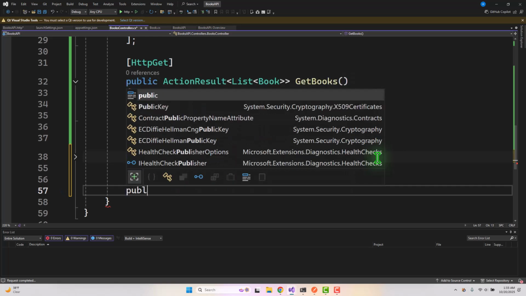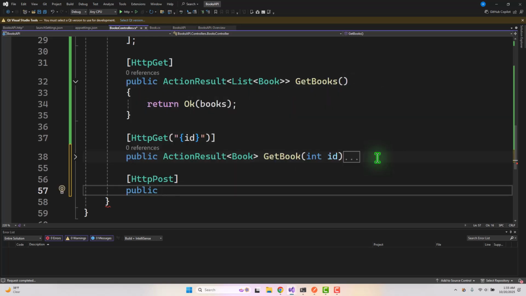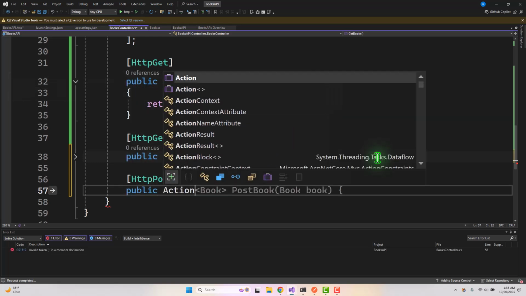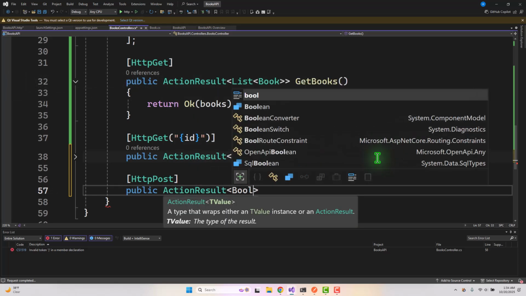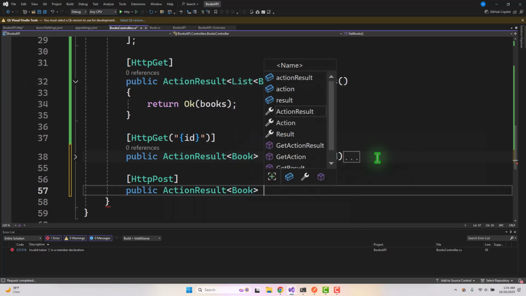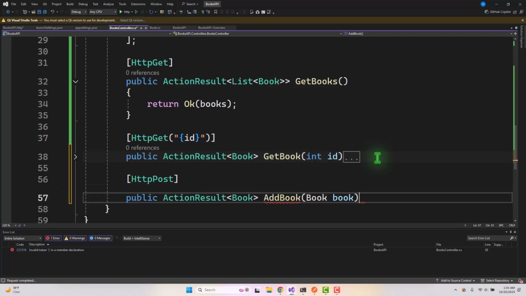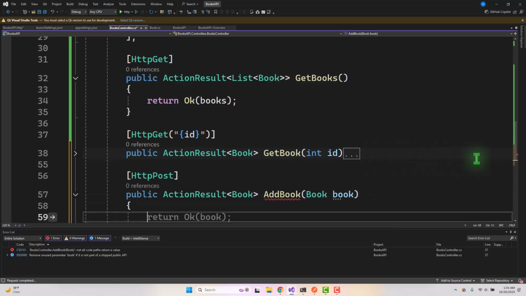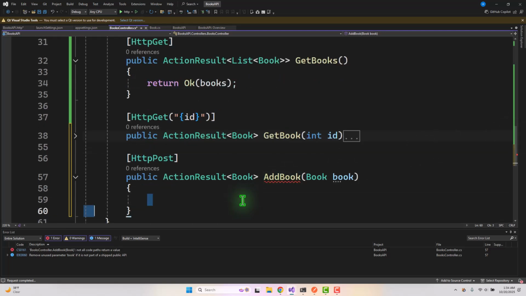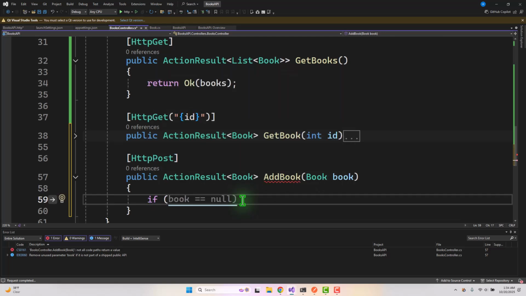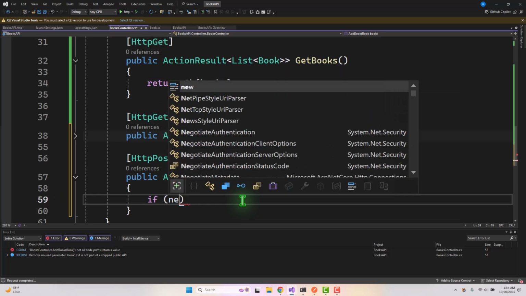This is going to be public. It's going to return an action result book. We're going to call this add book, and it's going to accept a book object. We need to do a little bit of validation. We're not going to do a whole lot of validation in this particular walkthrough, but we just want to check to see if it's null. If it's null, then we're going to return that.